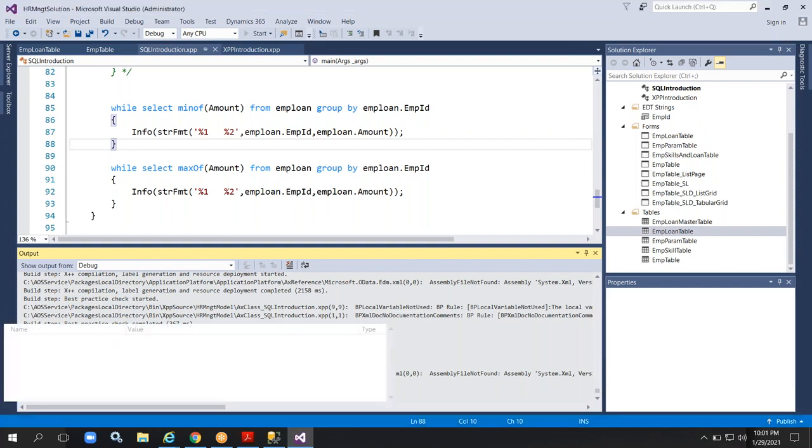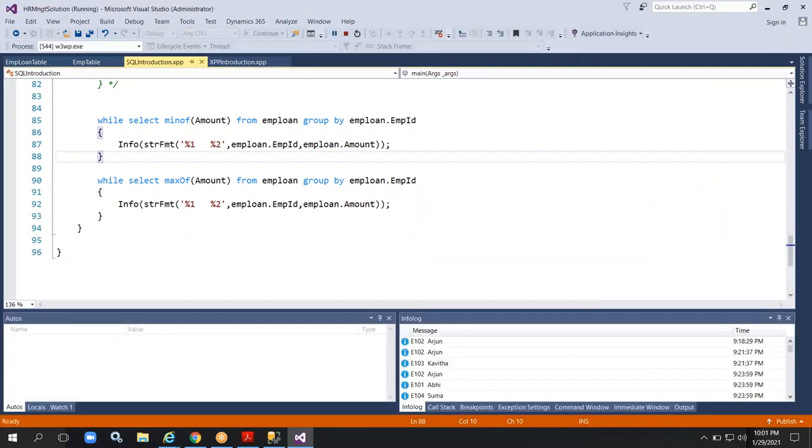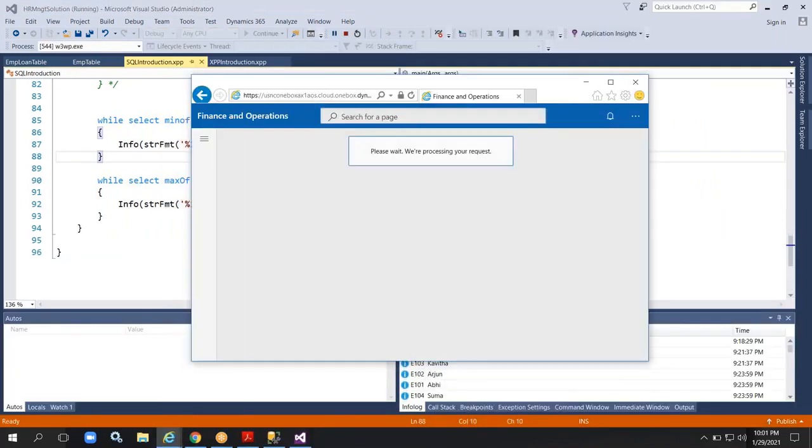Arjun asks: can we put min of and max of in one single statement itself, in the one single while select loop itself? No.